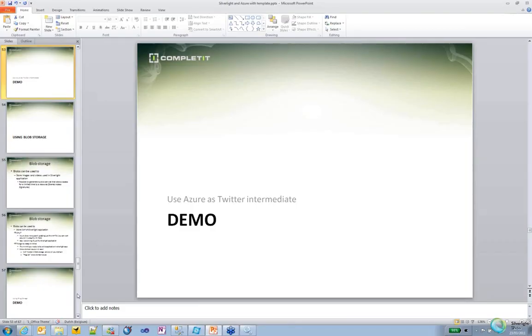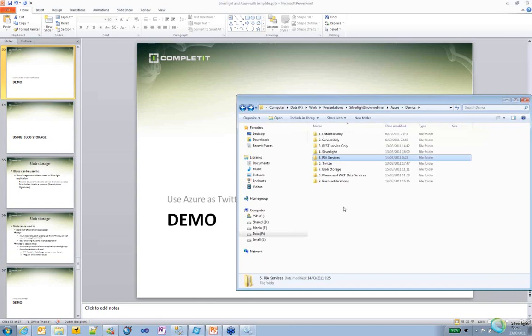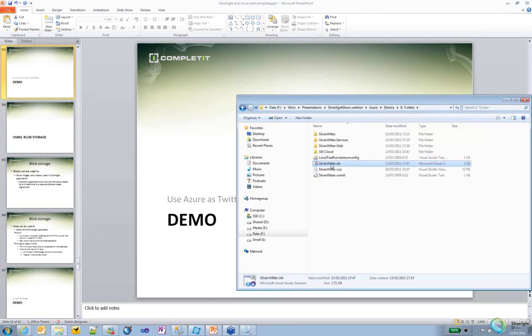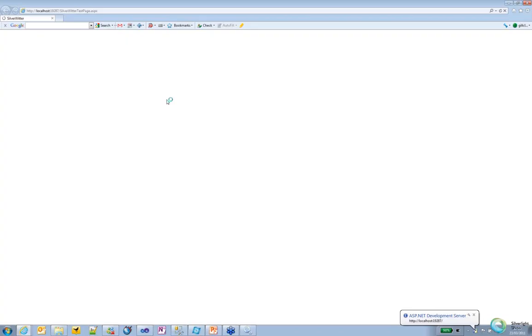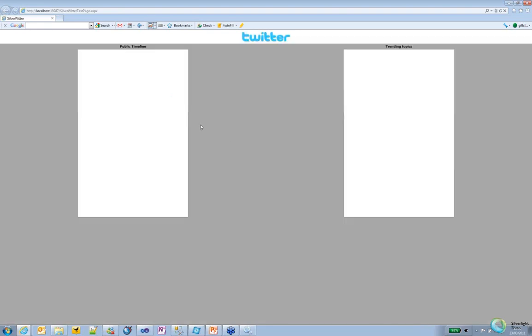So this is my very basic Silverlight Twitter application. Let me show you what it looks like. I'm very proud of the design that I did. So it is connecting to Twitter as we speak. It is taking a look at the public timeline, or it should be taking a look at the public timeline. And something goes wrong here. Oops. Seems that my cloud is not running. Okay, so something seems wrong here.